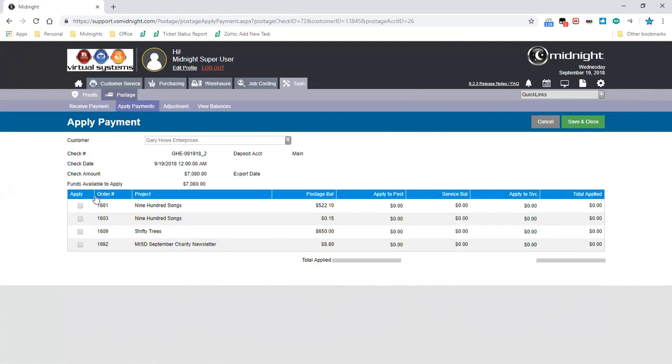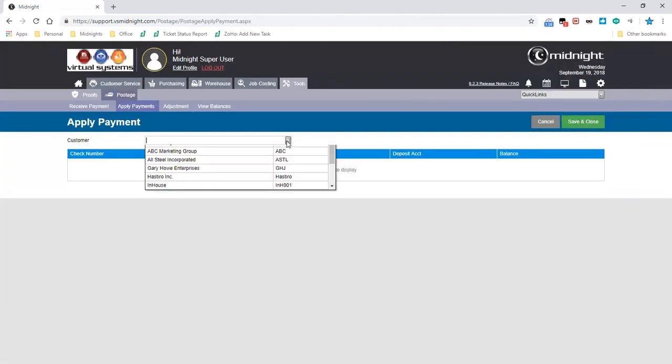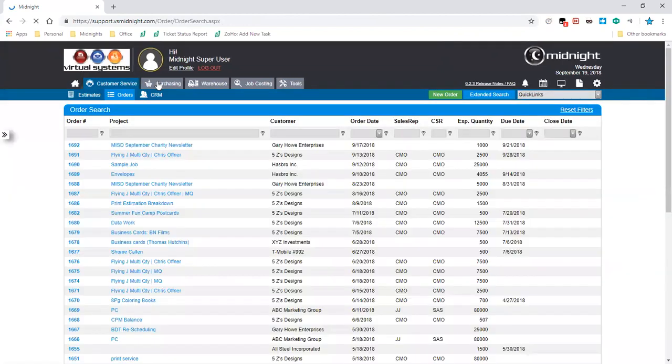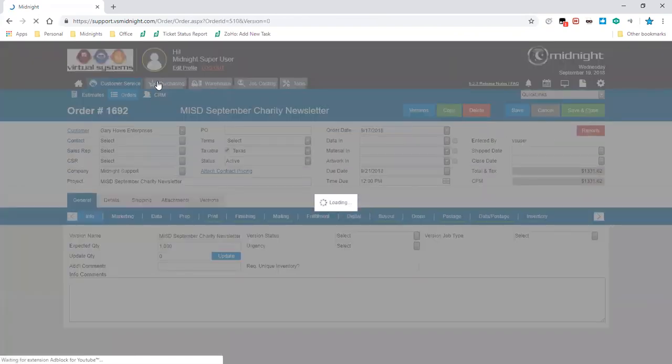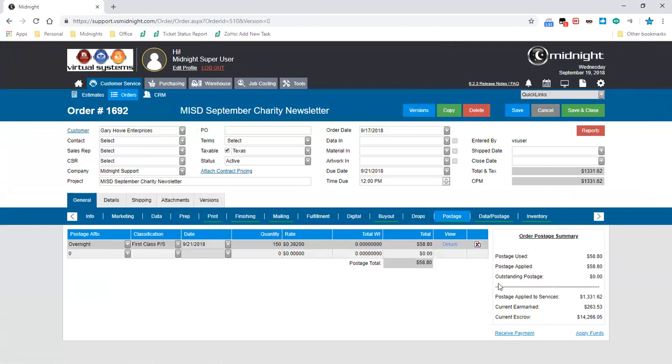Finally, because we've selected the customer, we can see all outstanding balances in which we'd like to apply funds towards. In this case, the $8.80 remaining for postage on our $16.92 job. We can check this checkbox and click Save and Close. And then see that a transaction was made against this check, letting us know that we've pulled funds from it. We can then return back to the job itself and see that under the postage module of the order that we no longer have an outstanding balance due.